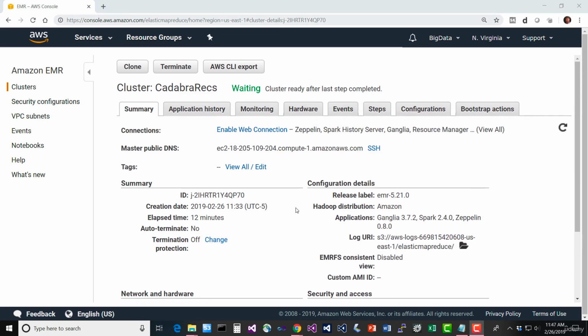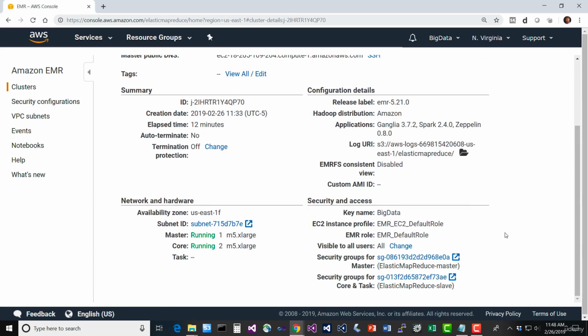So before we can actually connect to our master node and run our Spark script from it, first we need to open up that node to SSH from our PC here at home. So by default, that's not set up for you, and they don't really tell you about that. Go down to the security groups for master and click on that.